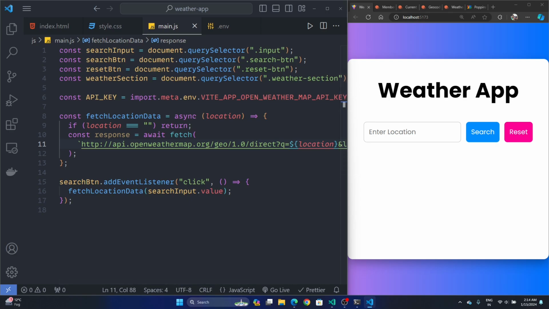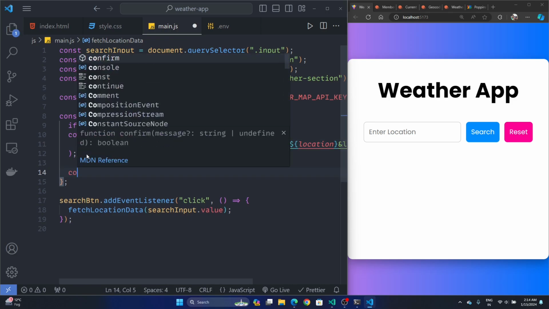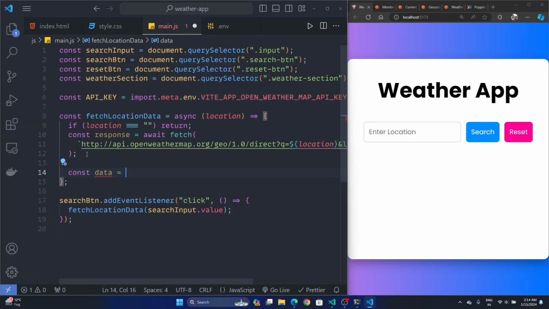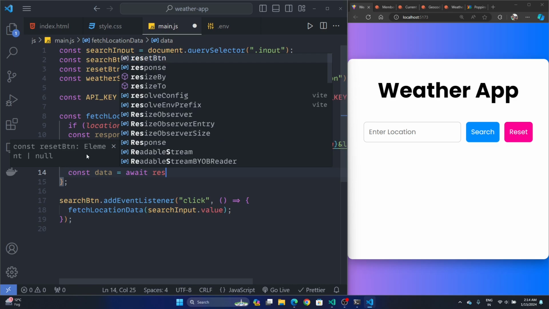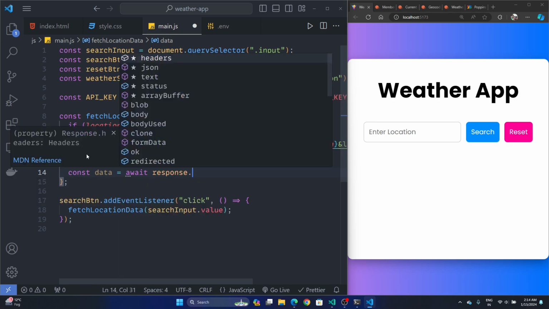Okay, now let's grab the data. So const data will be await response, not reset button, response dot json.